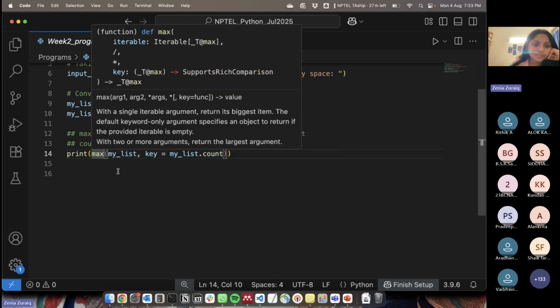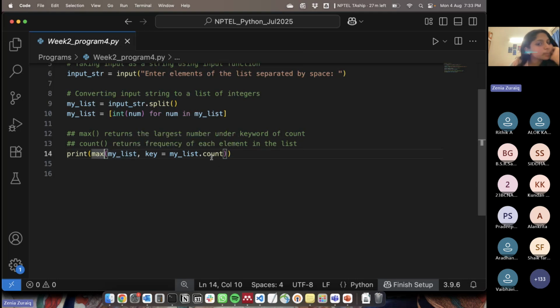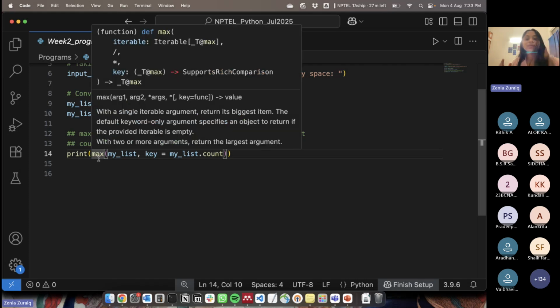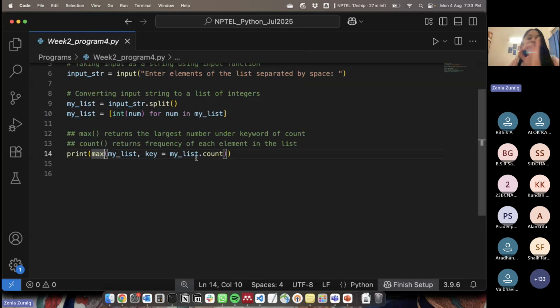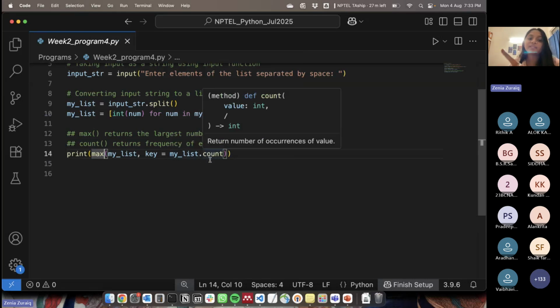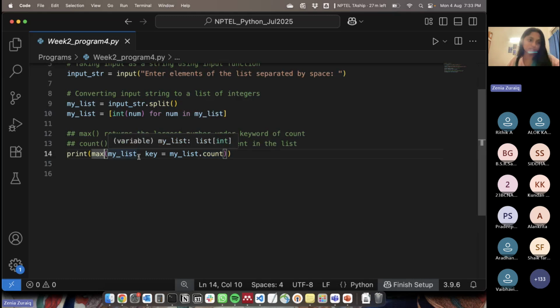So it tells me which is the member of my list which appears the most. And that's exactly what mode is, right? So that's why this kind of function is very useful. If I just give max of my list, it will just tell me what is the biggest value in my list. But because I say key is equal to mylist.count, it will check which is having the biggest count and not just the biggest value in the list. Okay, so this is the idea.